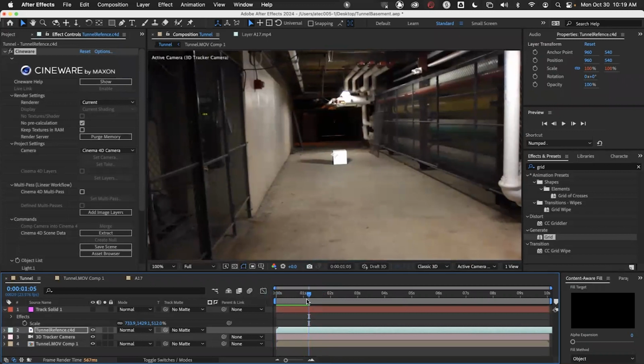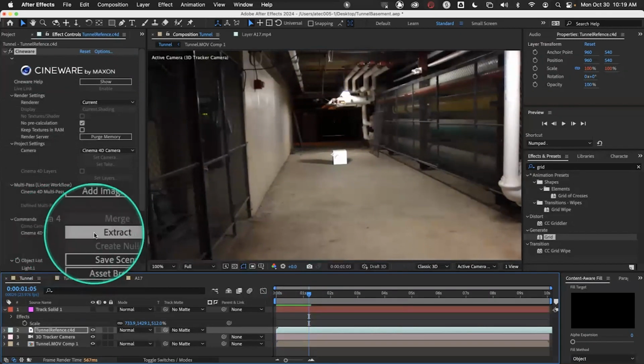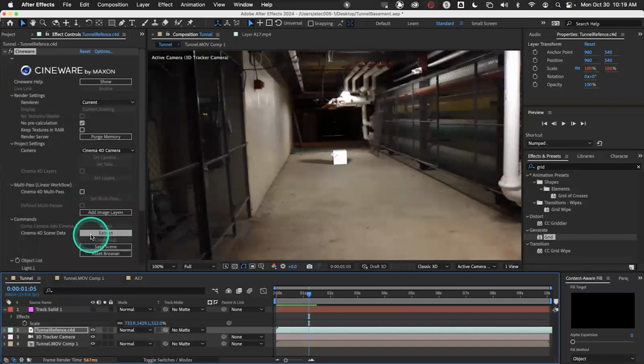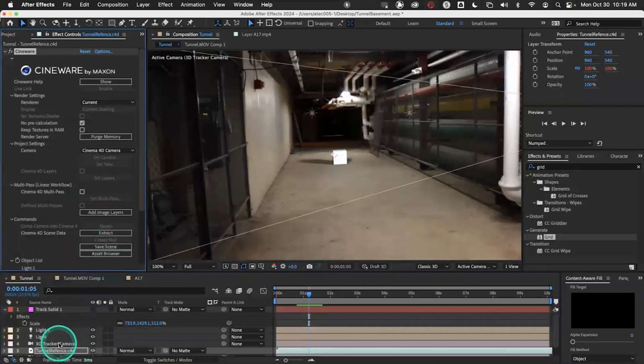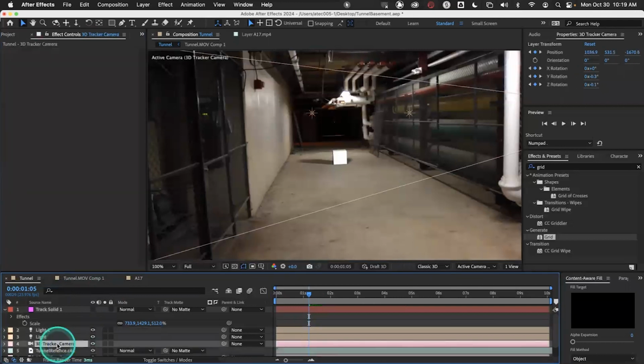The last thing I want to show you is in here with the Cineware, you can do extract scene data, and you can extract scene data from Cinema 4D. Now, what we're going to do is extract the scene data, and we're going to say extract, and it's going to bring in the 3D camera tracker again, which we don't need because we don't need the 3D camera tracker.